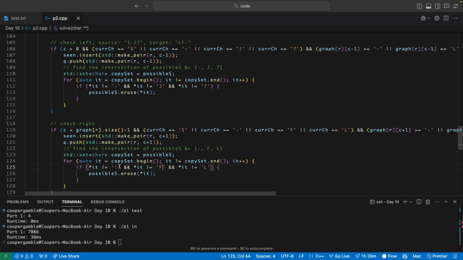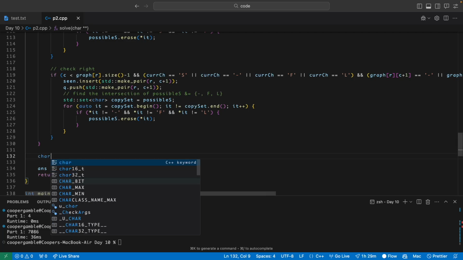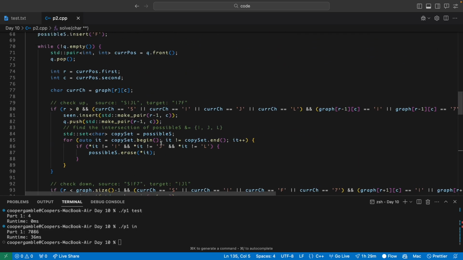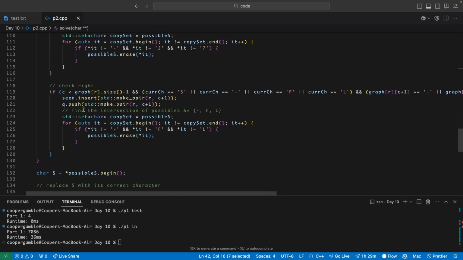Okay. So yeah, once the while loop is completed, we will know what our possible S is. So we can say character S is equal to, and we'll dereference possible S.begin. Great. And then we want to replace S with its correct character, basically. And keep in mind, we've already stored where the loop starts in the SR and SC values from part 1.